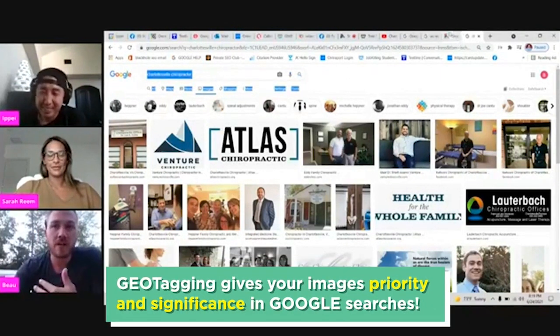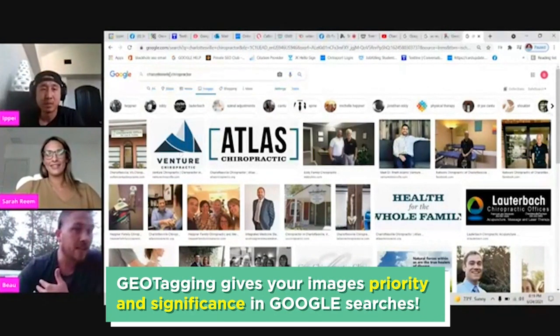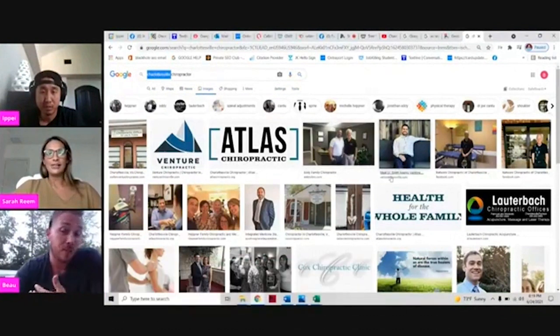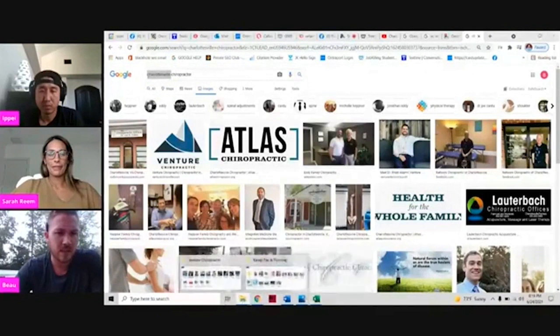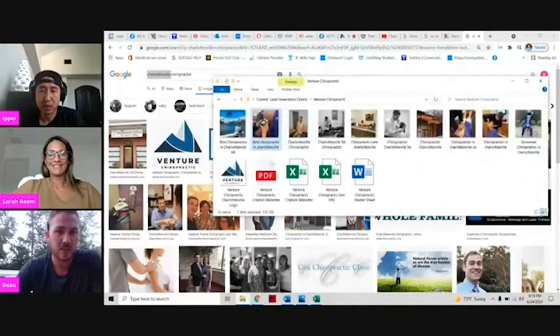When you geotag these images, you're basically telling Google, hey, in this area, my picture matters most, because I formatted it to matter most. Can you guys see my photos? If I pull this up, can you see this right here? Mm-hmm.